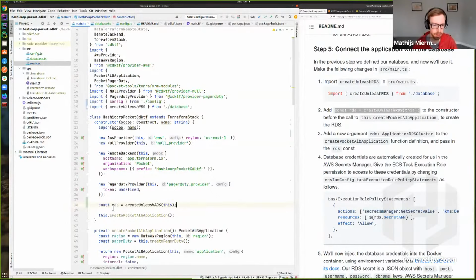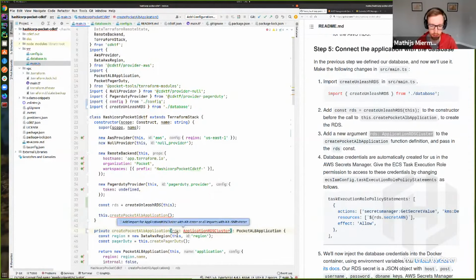So we'll say const RDS equals create unleash RDS, which is the function that we just imported. And next, we'll add a new argument to this create Pocket ALB application function, because we'll need to use the RDS inside this function. For that, I'm going to add RDS, and this is the class.